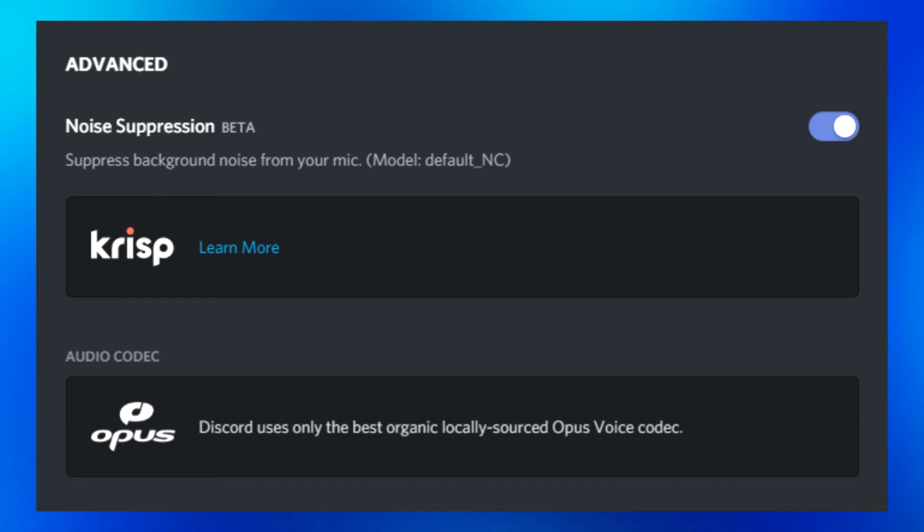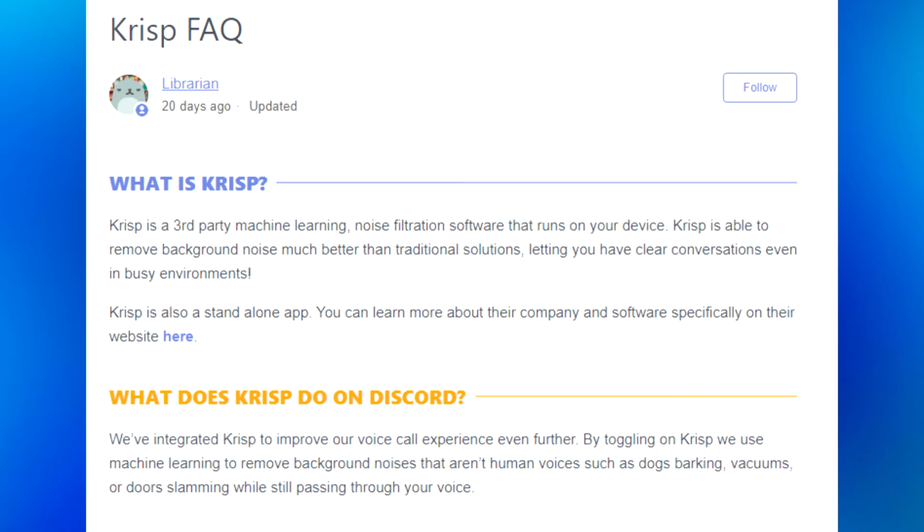Discord also uses a software called Krisp. As explained on Discord's support site, it simply applies a filter to the audio so that it filters out higher and lower frequencies where most noise is apparent.